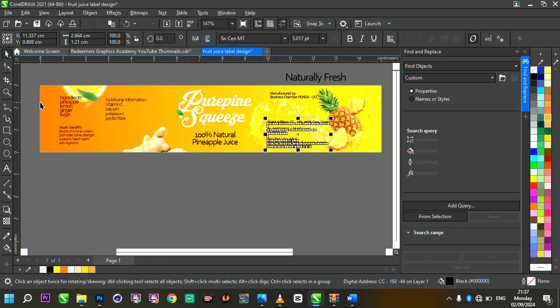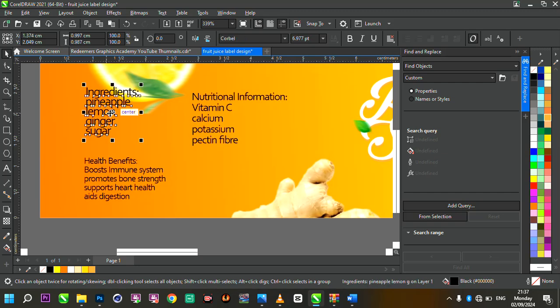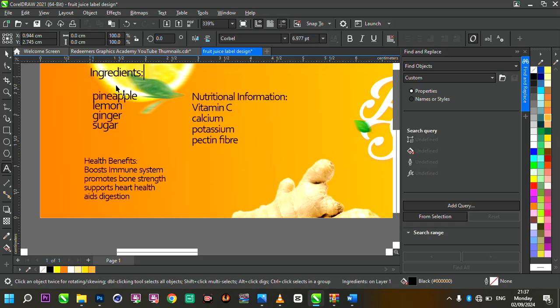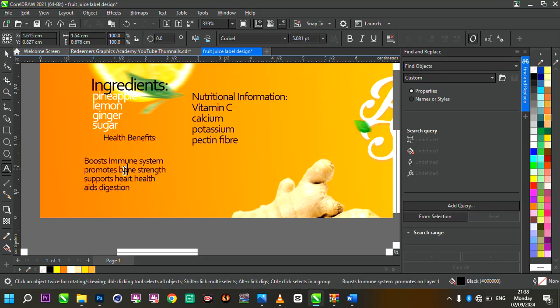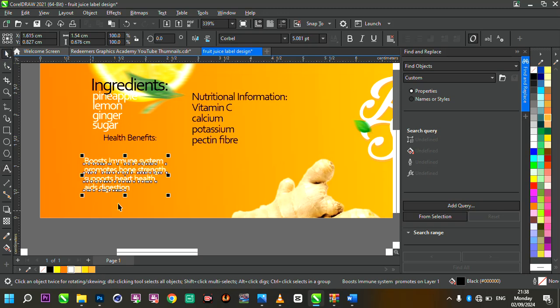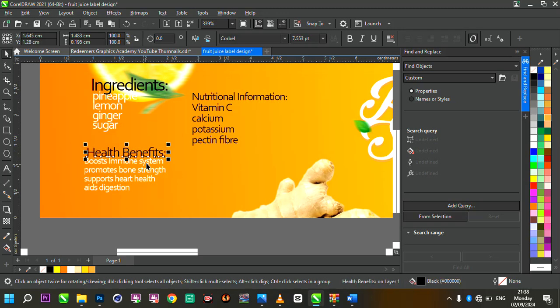Now let's go with these text elements we have here. We need to create some emphasis around the various headings. We are just going to cut that out, paste it right here. Increase the size a bit and change the color of this to white. Cut this out, paste. Keep this white. Increase the size a bit.